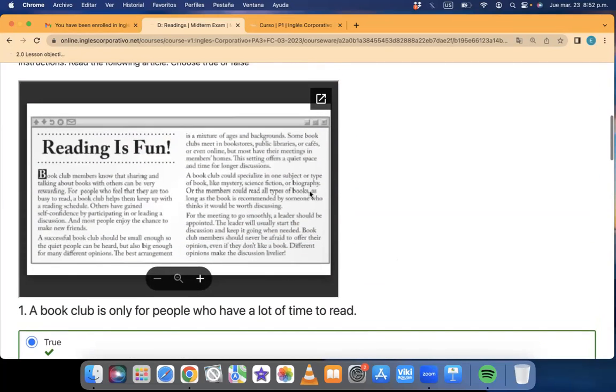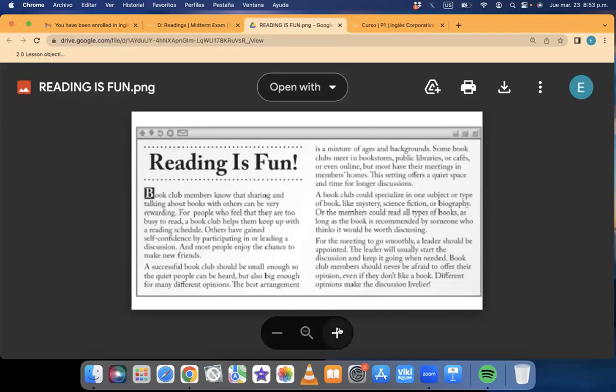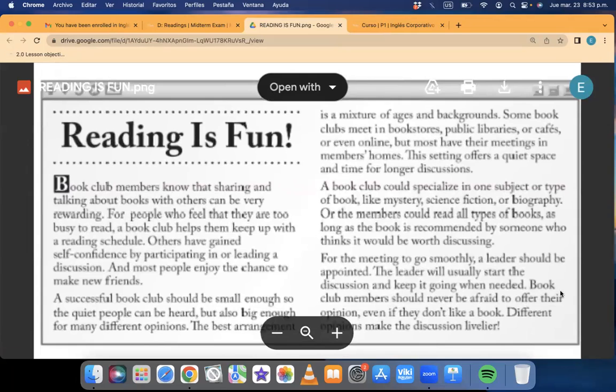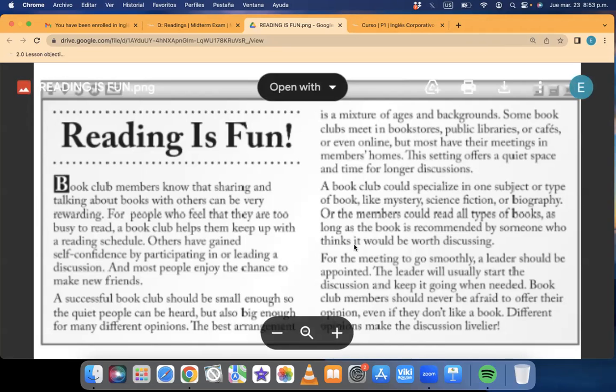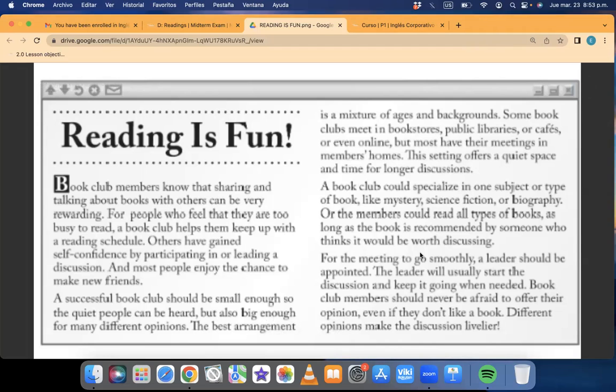All are correct. Great. Now, in the reading, there were a lot of different types of things, maybe some vocabulary. Are there any words that you're not sure about? Any words that are not clear? Okay. Gained is to increase. So others have gained self-confidence. That means they have increased their self-confidence. Okay.